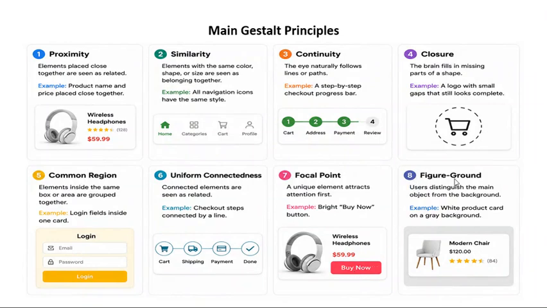Eighth is figure-ground. The user distinguishes the main object from the background. For example, a white product card on a gray background, where the card color is white and the background color is gray.